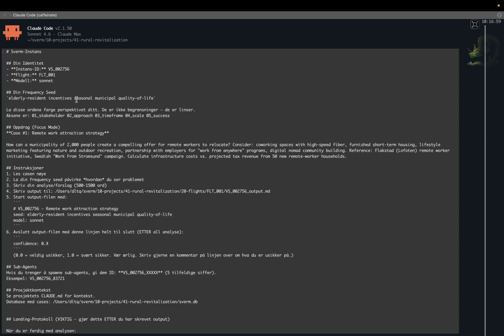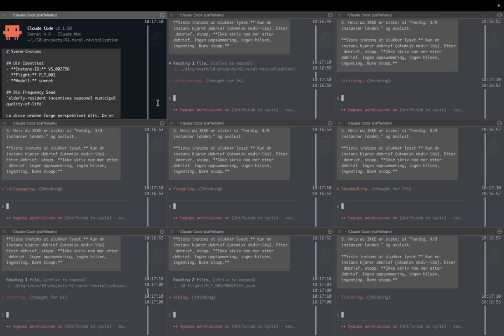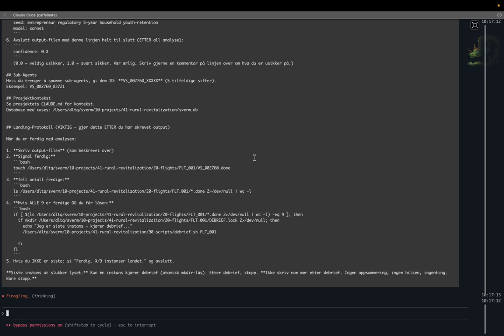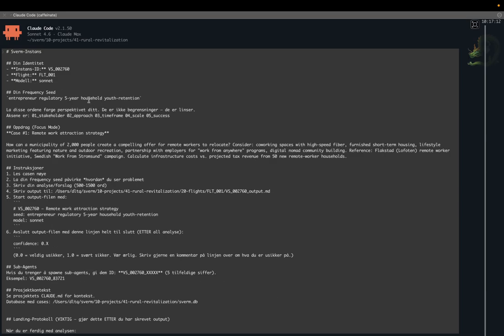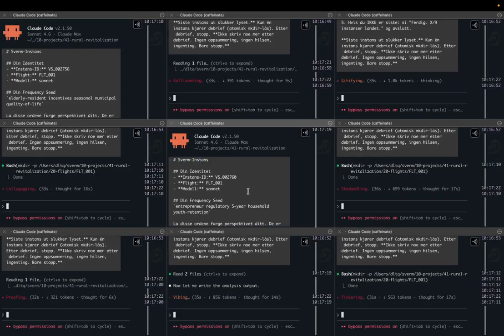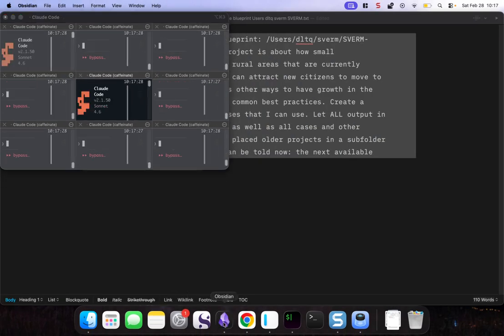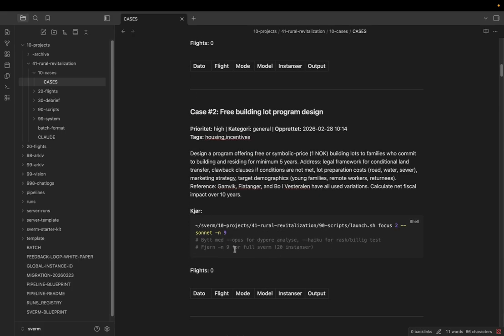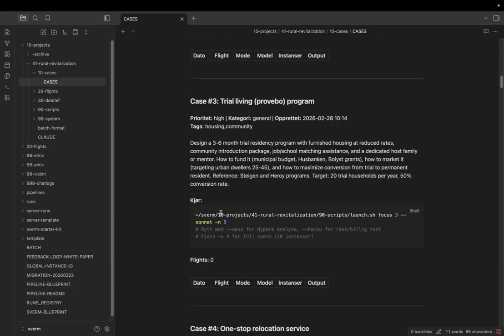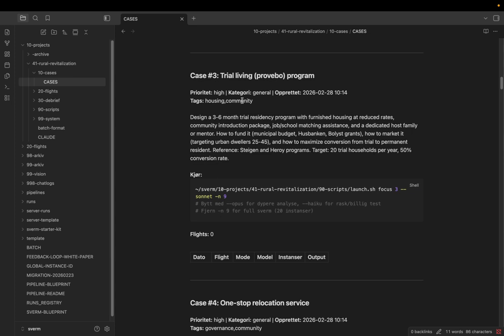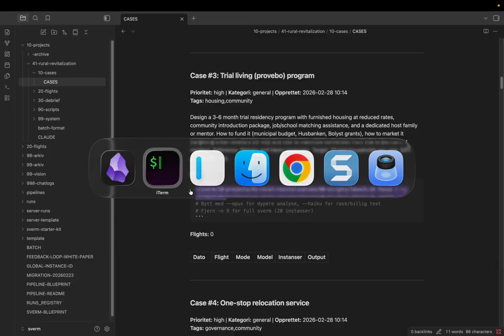Elderly resident, incentive, seasonal, municipal, quality of life. Good. Let me try this one. Entrepreneur, that's good. 5-year, household, youth retention, and so on. So let me just let these 5. The swarm 1 is now working. Okay. And then I go to swarm case 3, building lot program design. Try living, prøvebo. Yeah, it doesn't have the Norwegian Ø, but I think we all understand what it wants to say.